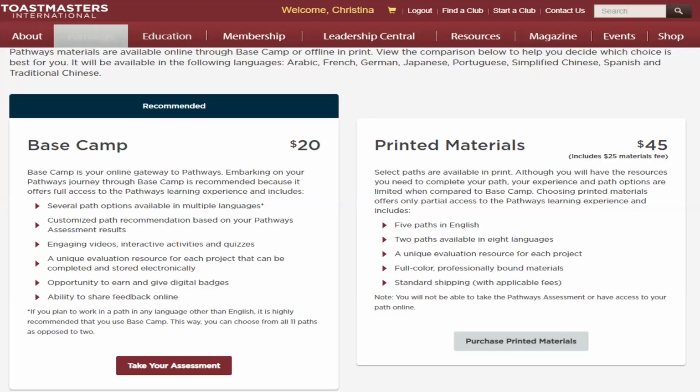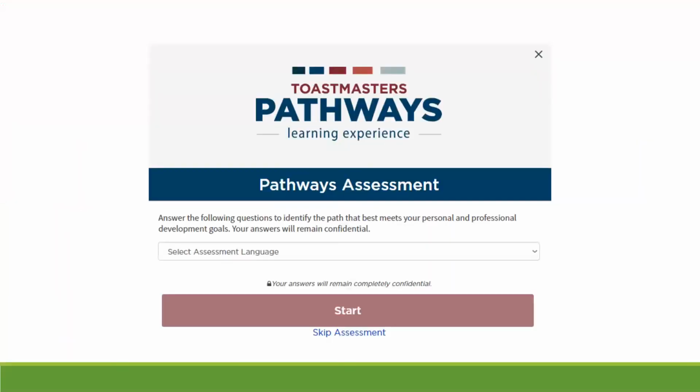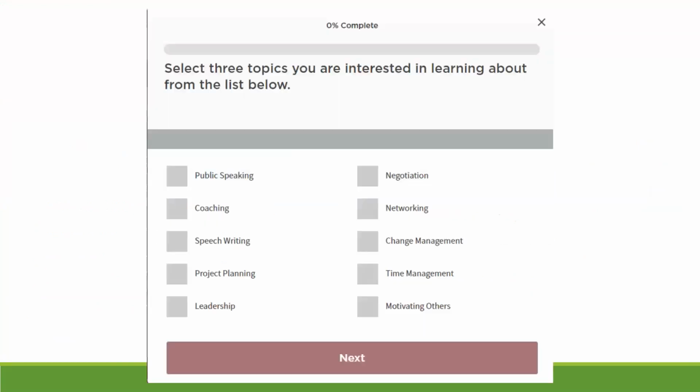This is free for new members, but since I've already chosen my first path, it says $20. For a new member, it actually says it's free, so you don't have to worry about that. Then click take your assessment, and it will prompt you with a new window. Now you have to choose your language, select assessment language, for example, English, and then click start.